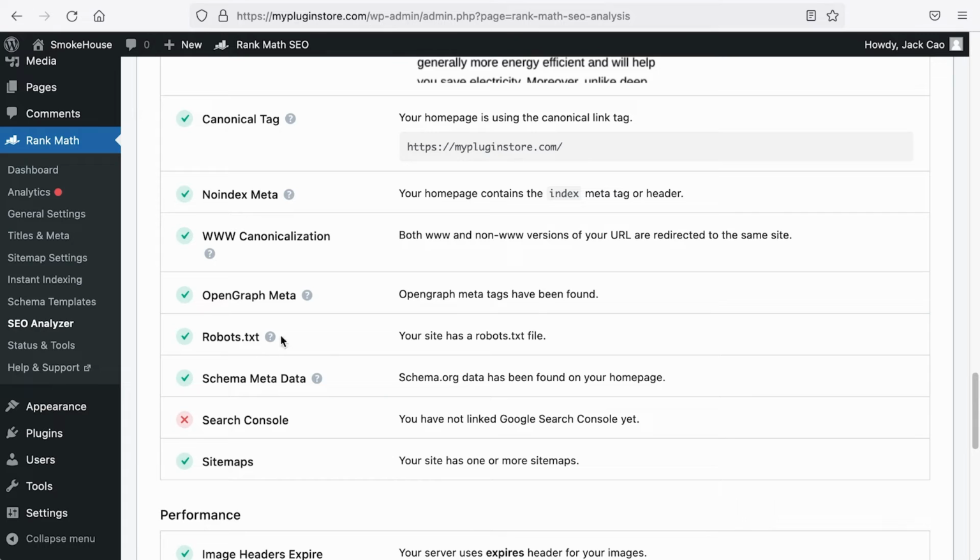Next, we have the Robots.txt test. Robots.txt is a special file present at the root level of your web server. This test checks if your site has a robots.txt file present, and it will notify you if the test finds a disallowed tag in the file as a warning.